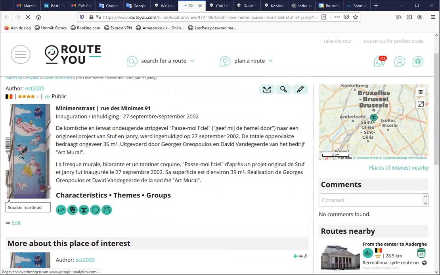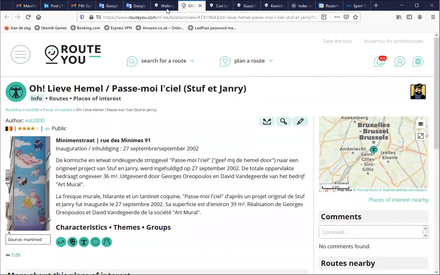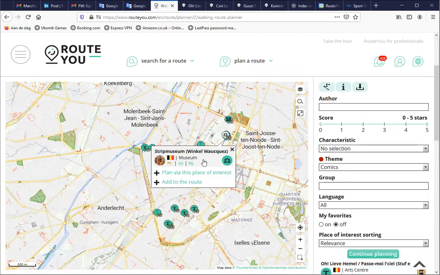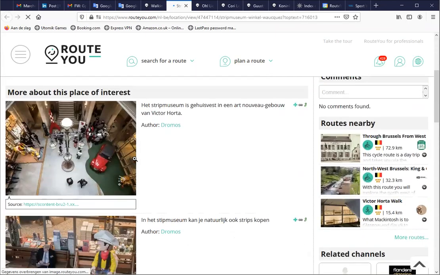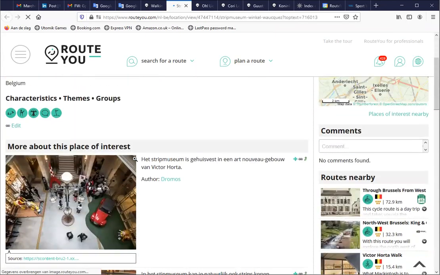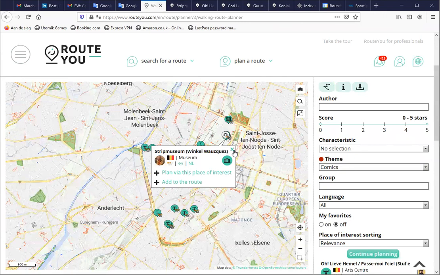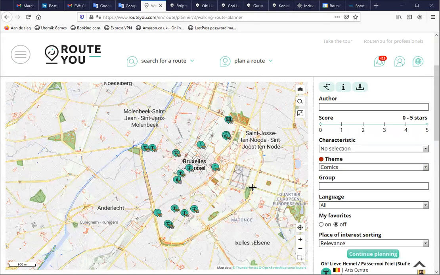And you probably know those great murals you have in Brussels, which have some information about comics. But there's also, here, I see a museum, so I can also click on that one. And here's some information about the museums related to comics. So I'm going back. Now I know approximately the places in Brussels I want to go.